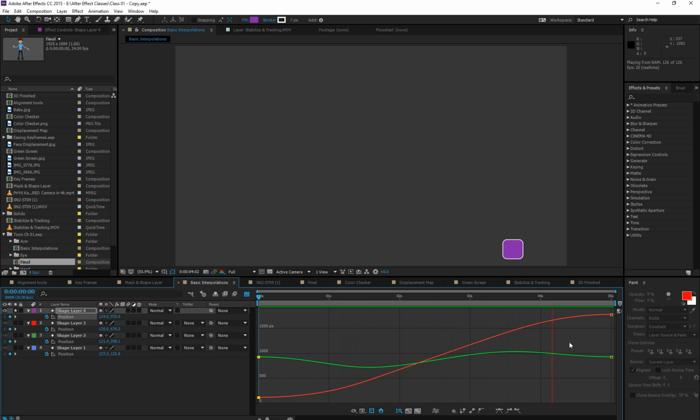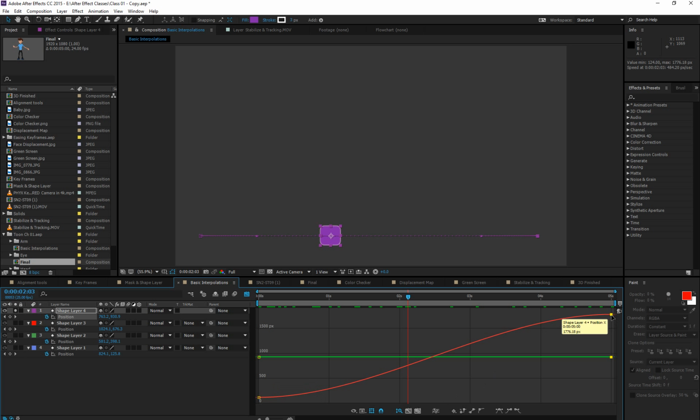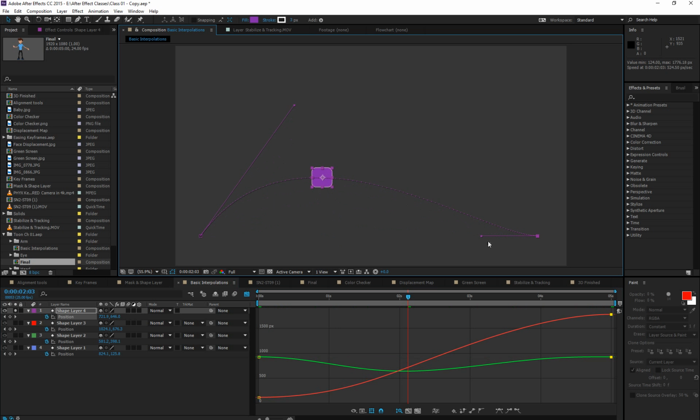So that's what you can do when you are working in spatial interpolation mode, and right now we are in that. So that's why you are not getting any handles for the temporal interpolation thing, the speed in, speed out thing. And if I activate that, there is a way to activate that, then you are going to lose the spatial interpolation values.